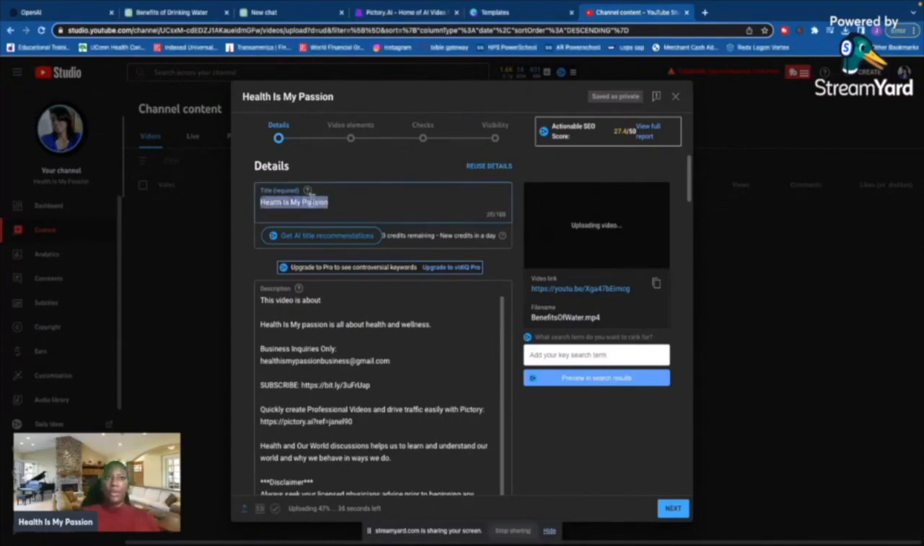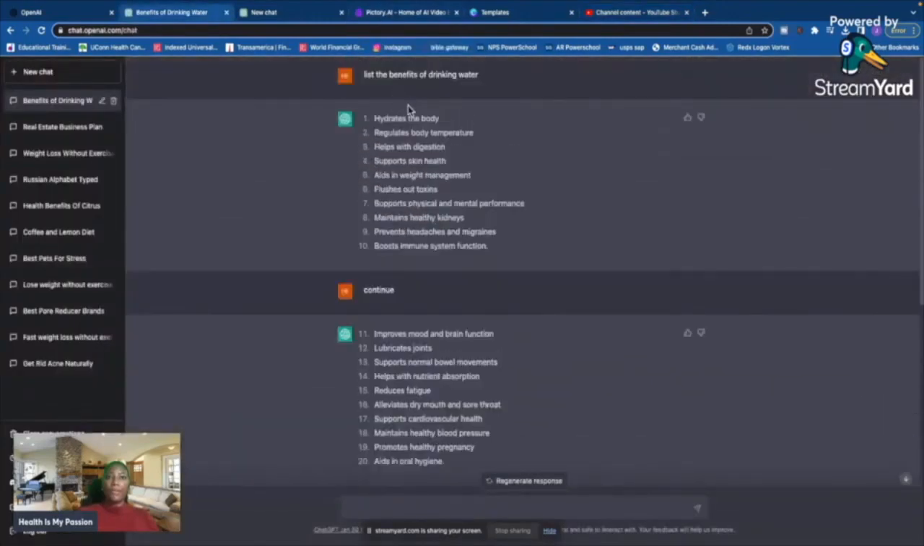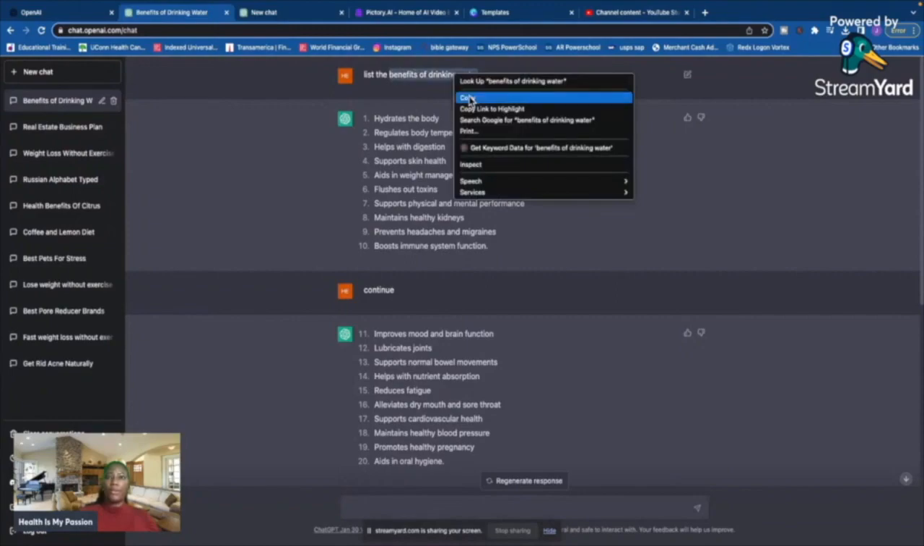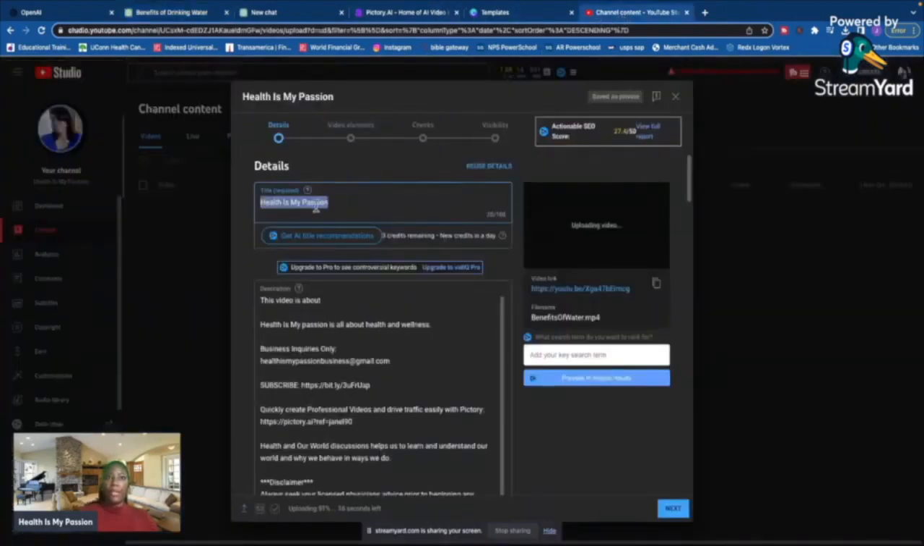Now I'm going to go ahead and type it in. Or an easy way, you can just go over to benefits of drinking water, right? Over to ChatGPT. And we can just copy this, benefits of drinking water. Okay, so we want to put it all in bold. So we can either copy to make it easier, or we can type it in. How about we just type it in?